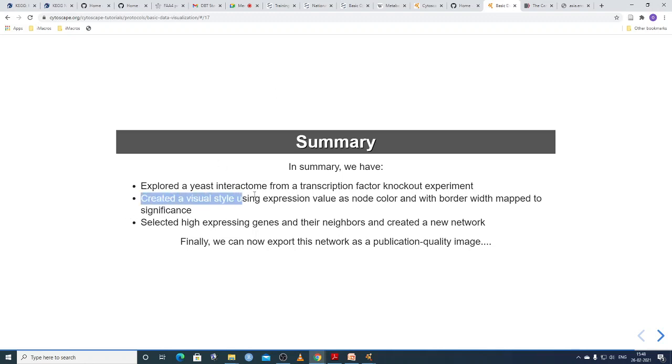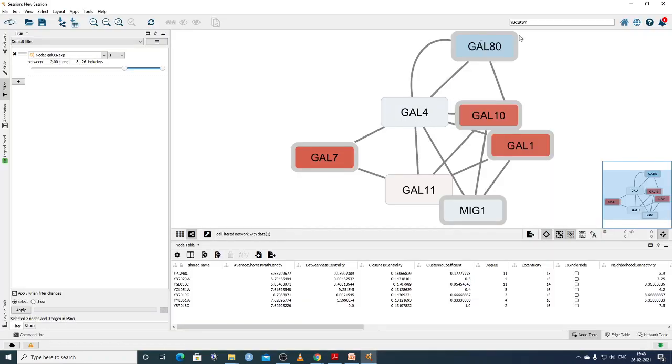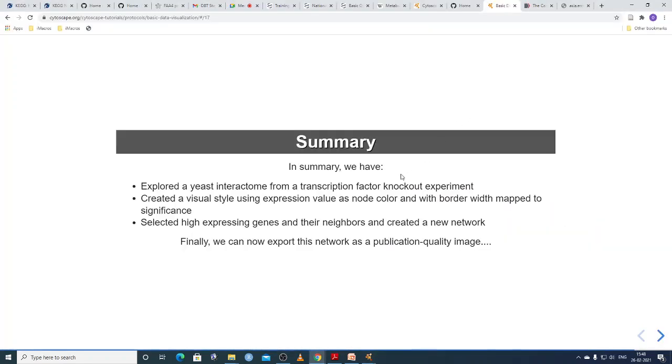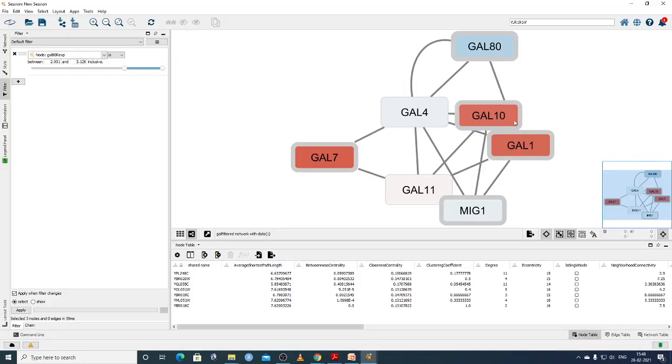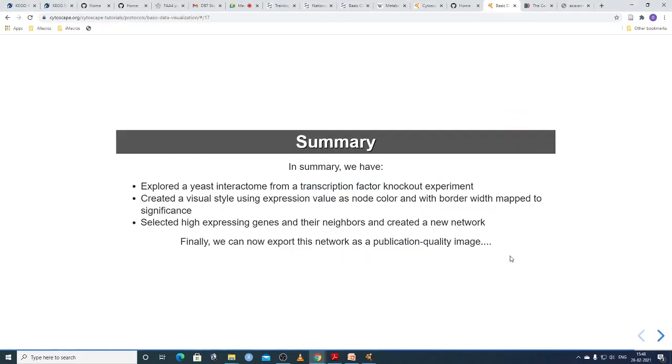We created the visual style using the expression value as the node color, with the node border width mapped to the significance. So this node border width is showing the significance. We selected the highly expressing genes and neighbors and created a new network. So here we have seen the high expressing genes, low expressing genes, and the network. So this whole network we have analyzed.